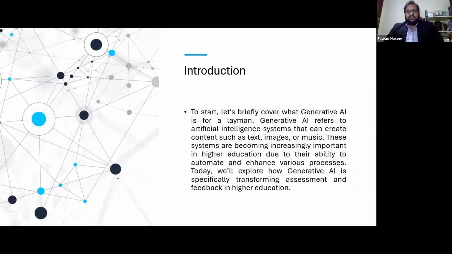To start, let's briefly cover what generative AI is for a layperson. Imagine a skilled apprentice. It can learn from vast amounts of data, generate new content, and assist in various tasks. In education, this means AI can help create and assess assignments, provide feedback, and personalize learning experiences for the students. Today, we will explore how these technologies are transforming assessment and feedback in higher education, and how they benefit the overall teaching and learning communities.